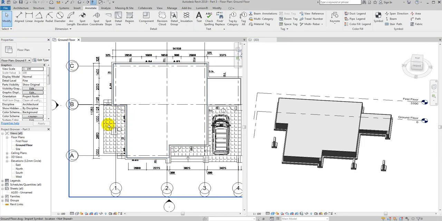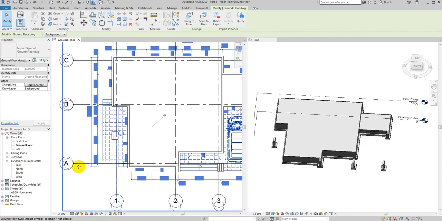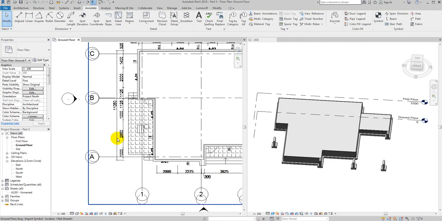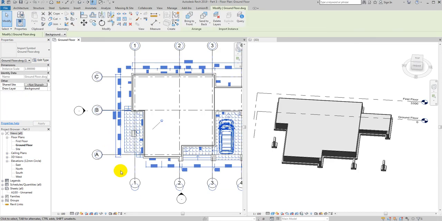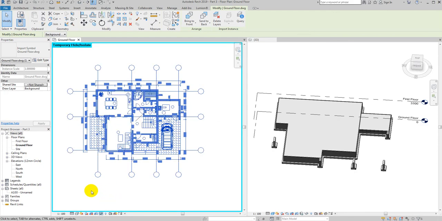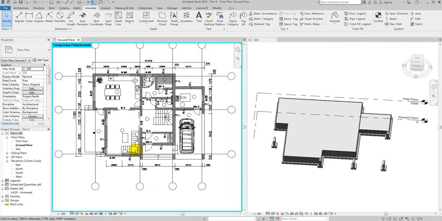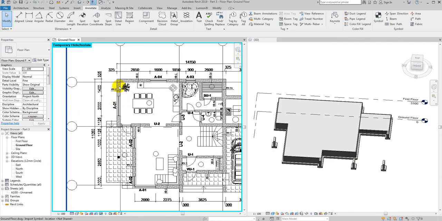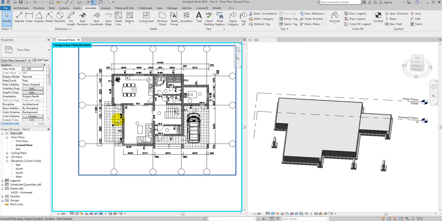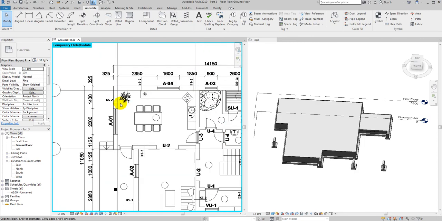And the problem is currently that we can't see our CAD walls and everything. That's what we are going to make. So I would suggest to isolate CAD drawing. We don't want to see our foundations and floor slabs. So now we have temporarily isolated our floor slab and everything, and we can start modeling our walls.